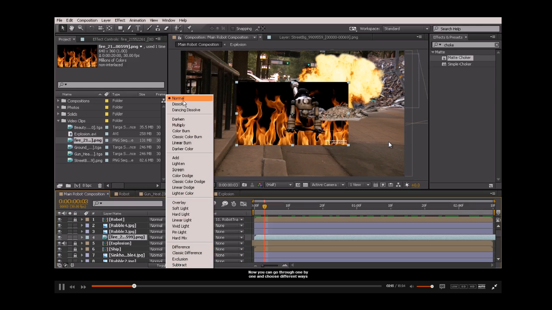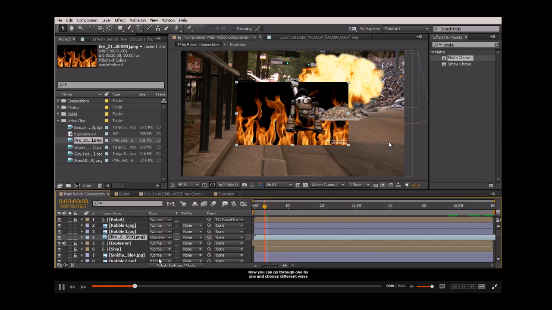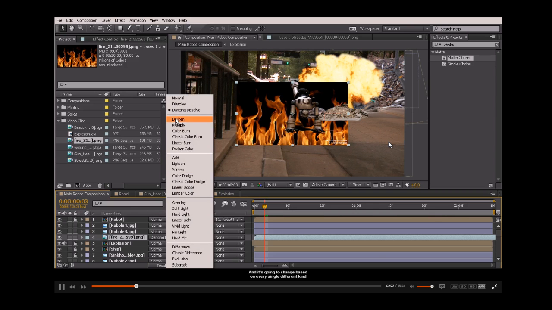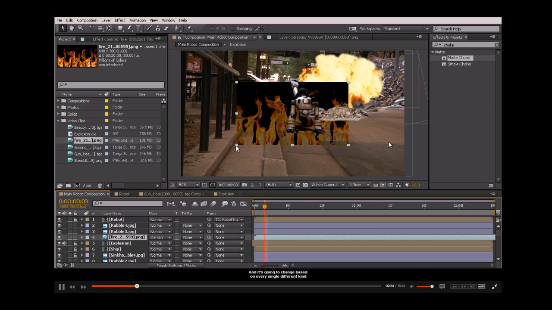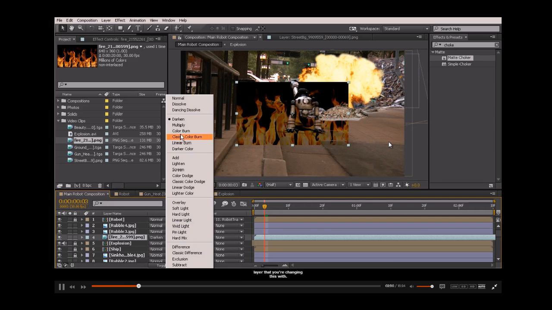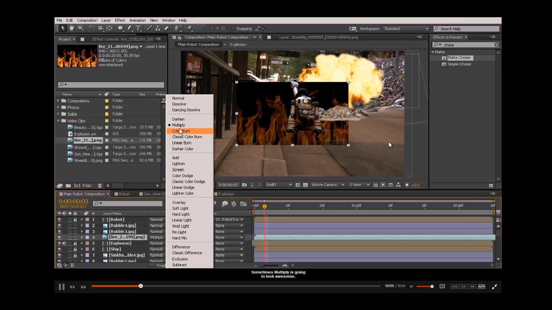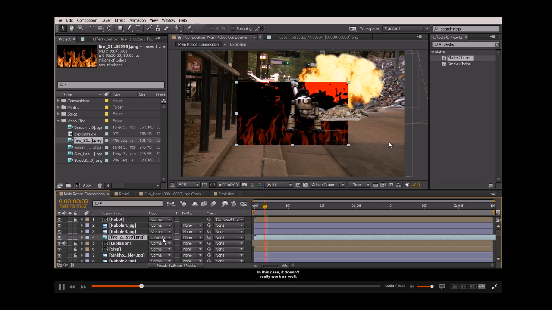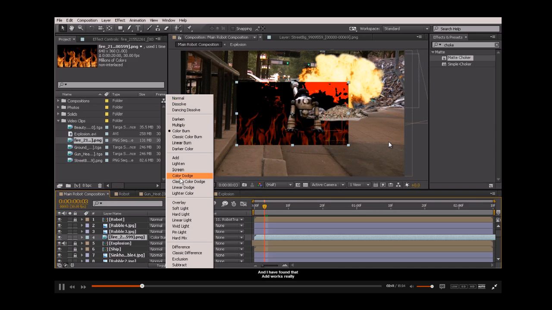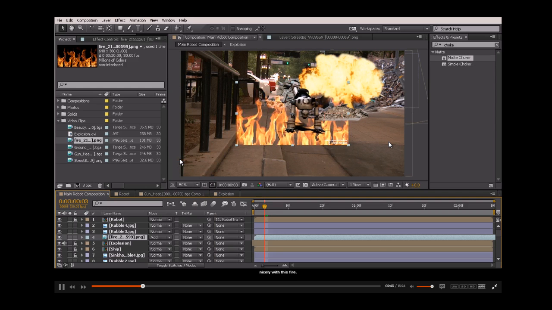Now you can go through one by one and choose different ways to blend this. And it's going to change based on every single different kind of layer and the different colors in the pixels of the layer that you're changing this with. So some are going to work better than others. Sometimes multiply is going to look awesome. In this case, it doesn't really work as well. And I have found that add works really nicely with this fire.